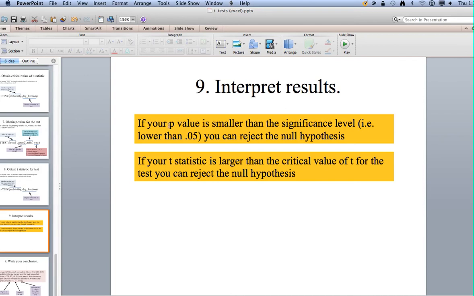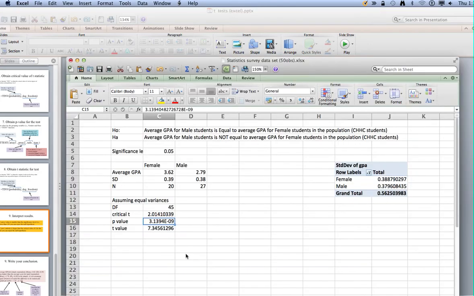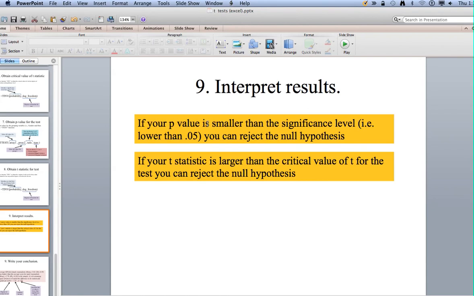If your p-value is smaller than the significance level, lower than 0.05, you can reject the null hypothesis. Well, let's see what's happening. Our significance level is 0.05, and our p-value is 0.000000031, right? It's a lot lower than our significance level. So if your p-value is smaller, then you can reject the null.